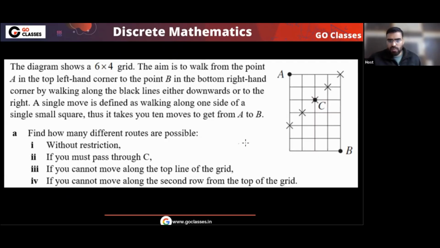Here you have some more variations basically. Can anyone tell me the answer now? Find how many different routes are there without restriction from A to B. You can notice you can only go either downward or to the right. So this is a popular problem. Remember this grid problem, a very popular combinatorics problem.